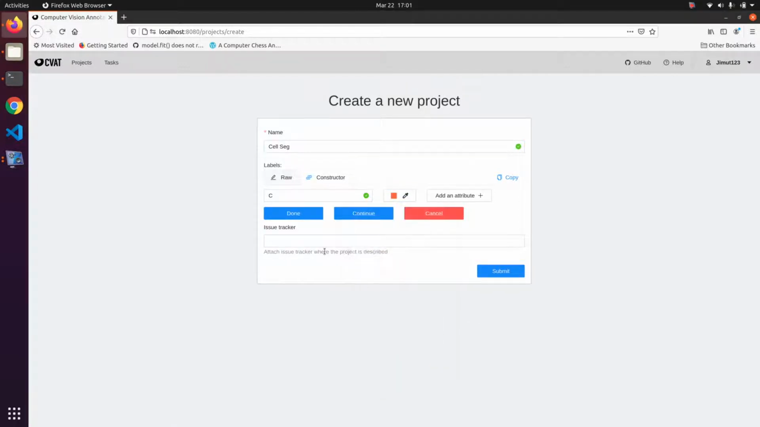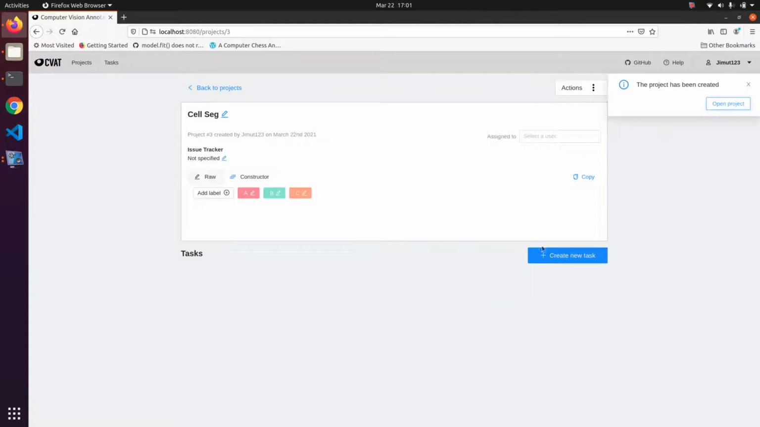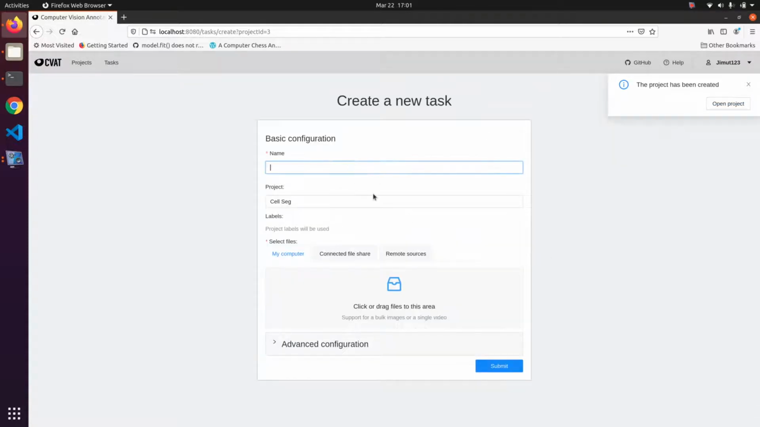And now we can submit it. Now we can see that the project has been created. So we can name this new task as, suppose, dataset creation, and this is under the project cell seg. So this is dataset one creation.